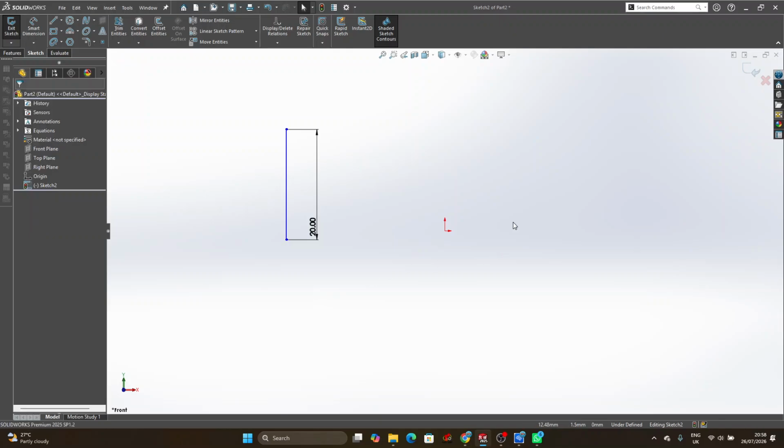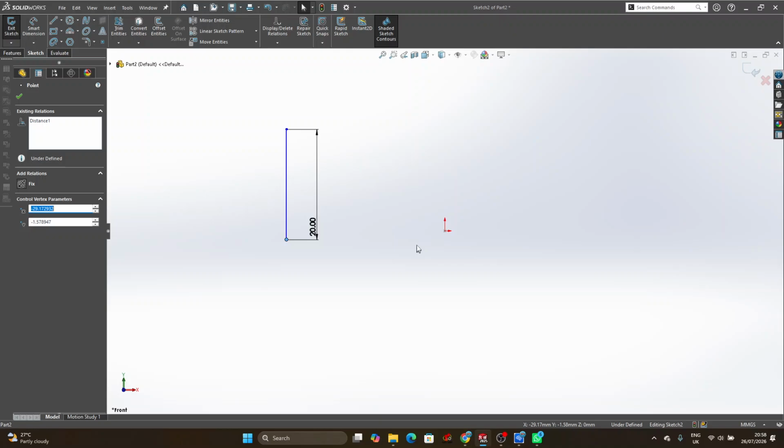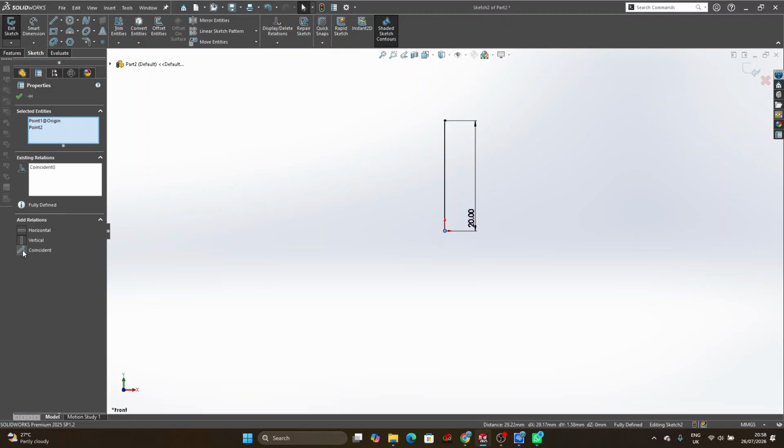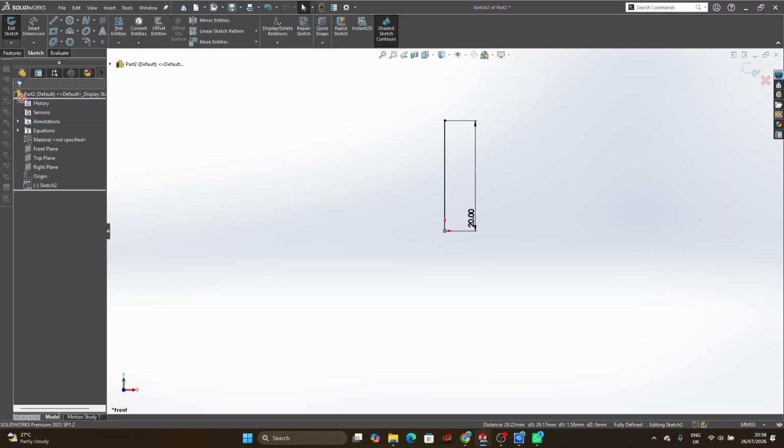Why is that possible? Let's assume that I make it coincident with the origin. It will be dark now. But I haven't made it coincident with the origin. Let me click Ctrl Z. I don't want to make it coincident with the origin, I want to explain the fixed relation. The origin is already fixed there. We just want to draw the sketch and make it fully defined on its own.